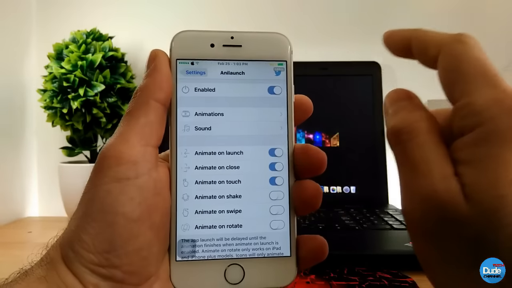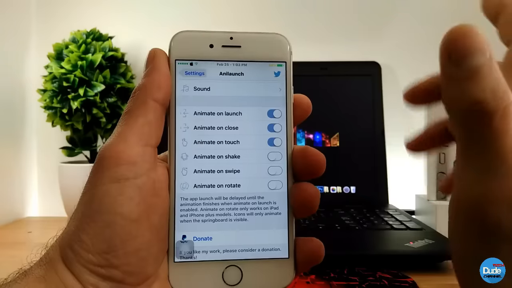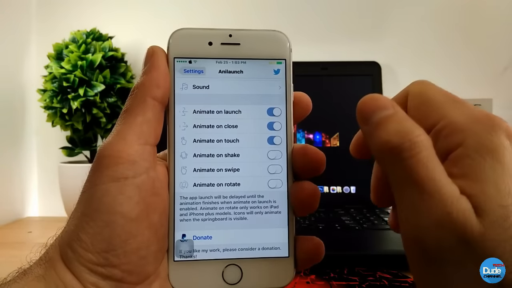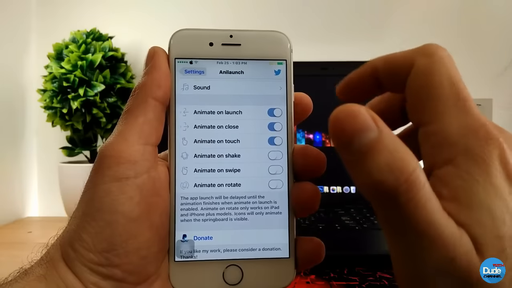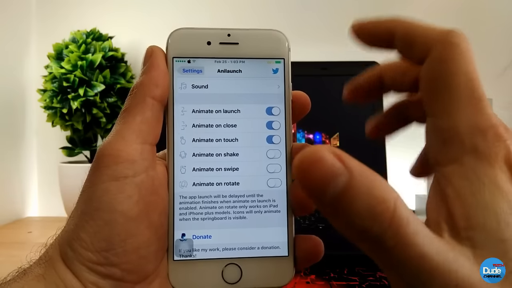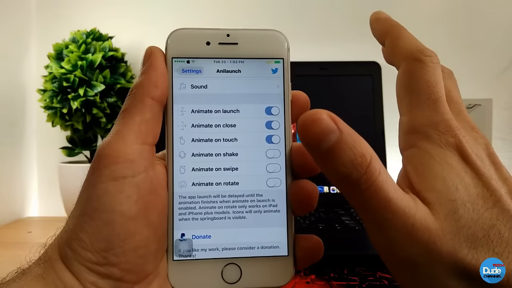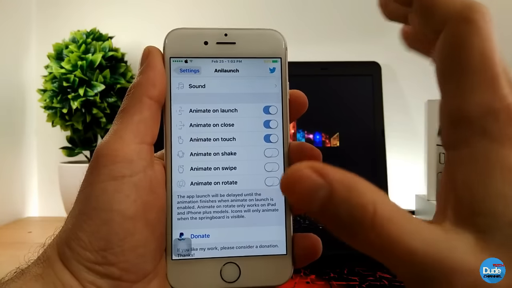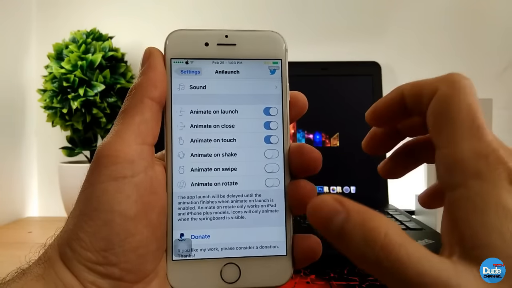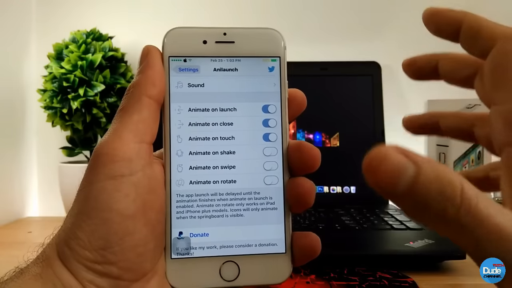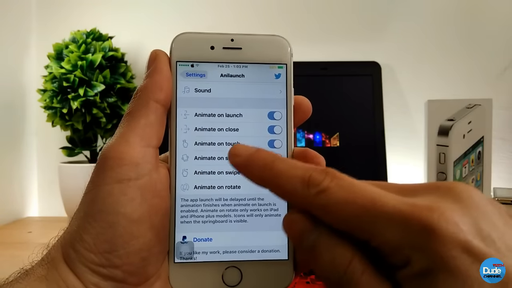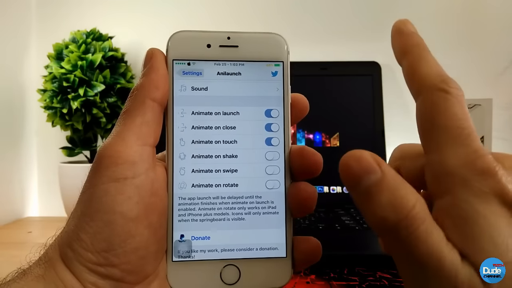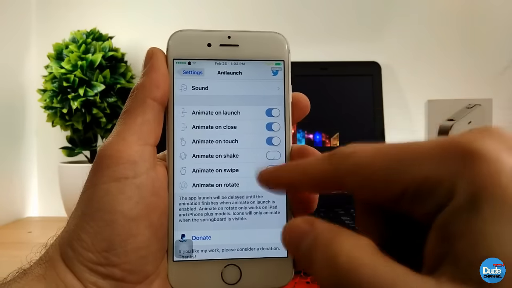So if I go back right now and talk about the other part, which is animate on launch, if you want to turn that on, and animate on close. I set it on, so when I open it, it will give me that animation, and once I close the application, it gives me the same animation, or I can set it to a different action. And when I touch it, same thing. When you shake your device, or when you swipe.